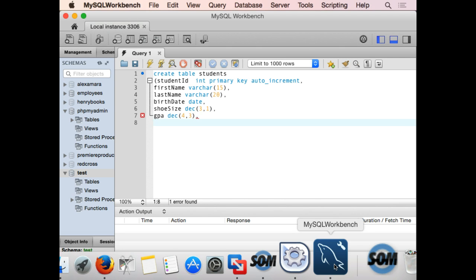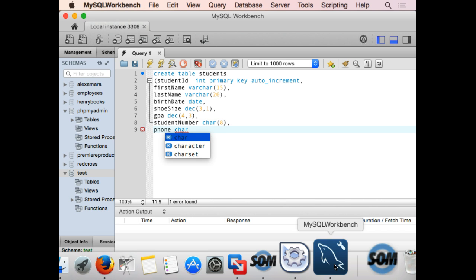If I wanted to store your student, let's call it student number. That's an 8-digit character that's always 8 digits. That's an example of one that doesn't change. Another example might be your phone number. That's a char. And now here, how many characters do we make it? The answer is 10. With phone numbers, you don't store the special characters.